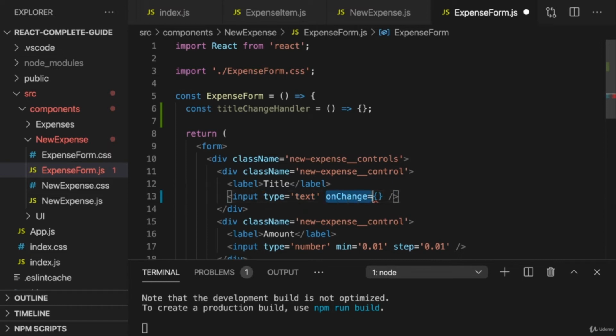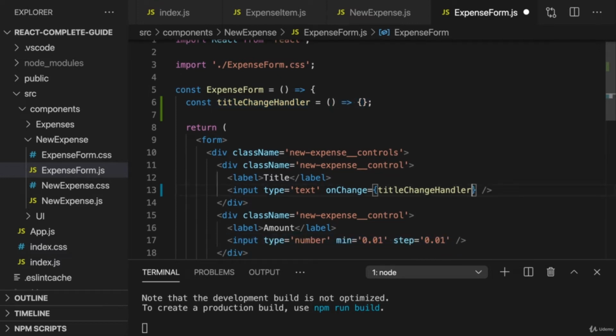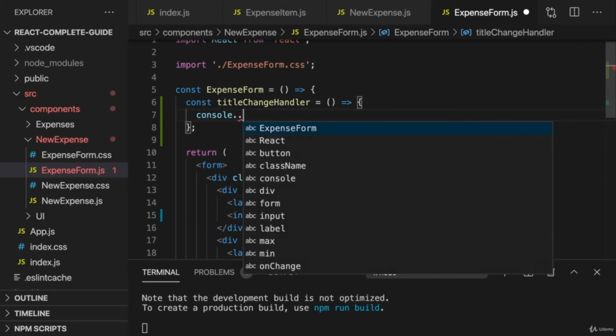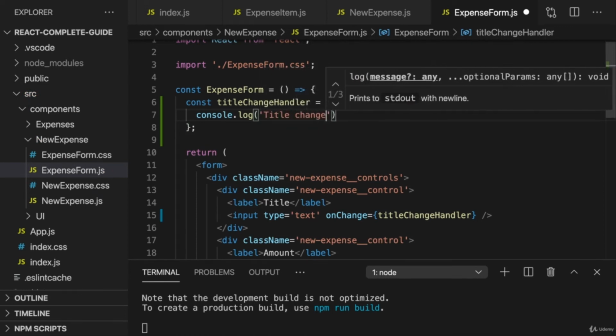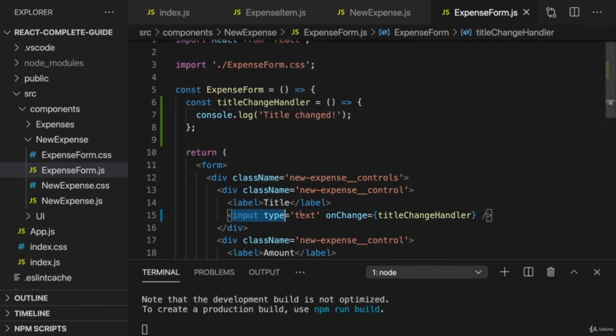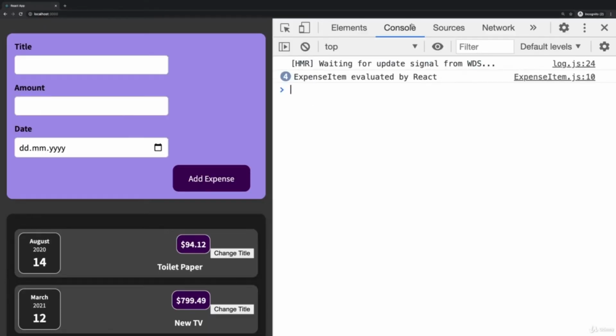So here, for the onChange prop, I'll pass a pointer at this titleChangeHandler, so at this function here, as a value. And again, we don't execute it here. We don't add parentheses. We just point at this function. And this, if I console log now, will execute whenever we type in this title input field. So if we go back and open the developer tools, if I type here in the title, you see "title changed" for every keystroke I do.